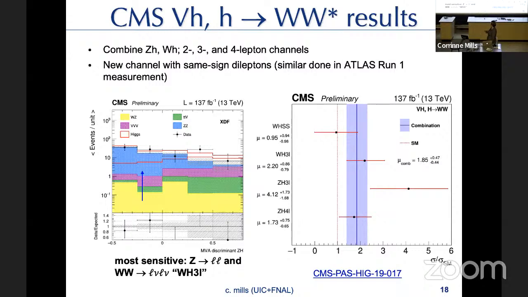And for interest, a picture from one of the other more sensitive, important ones. We do a combination of the 2, 3, and 4 lepton measurements, including ours along with Z and W plus Higgs to WW production, where the W decays to l nu. This is the same kind of figure I showed earlier, where unity represents the standard model. The two most precise channels that are driving the precision of the combination are what are called WH3L and ZH4L. These are the fully leptonic signatures. Here's ours.